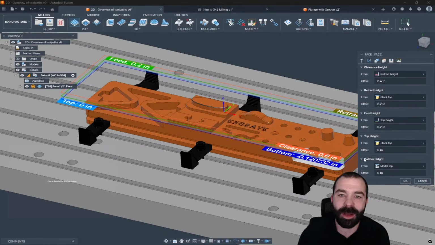So again, our absolute bottom height is going to be the model top. Now we want to start our toolpath from the top height, so we want to work from top to bottom. This is where we are going to start from a stock top position. Again, this is a facing toolpath. We're looking to deck off basically the entire block.